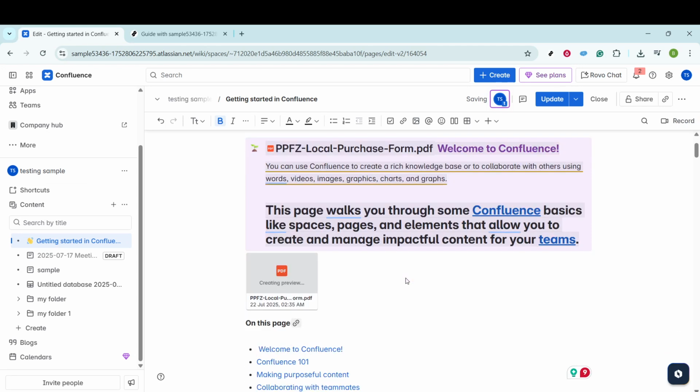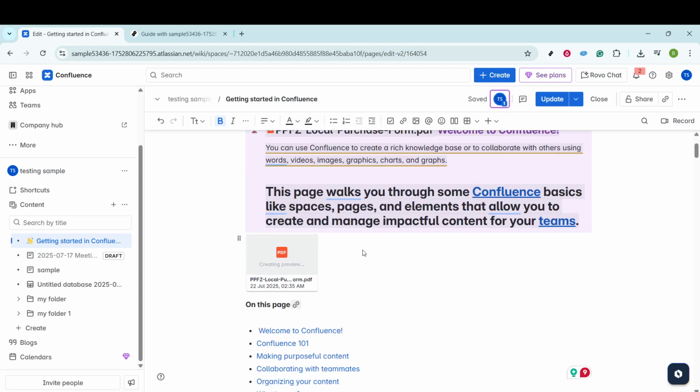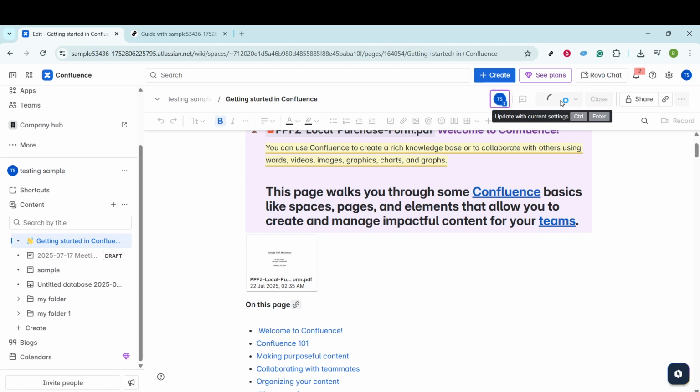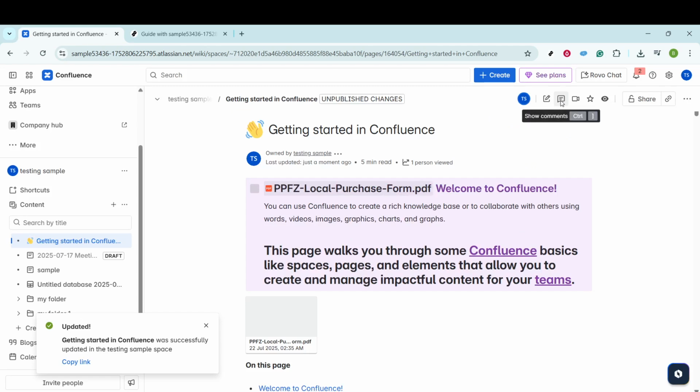With your file selected, finalize the process by clicking Update. This will save the changes you've made to the page, ensuring that your file is now accessible to anyone who has permission to view the page. Take a moment to review the page and ensure everything looks right. If any adjustments are needed, you can simply go back and edit again.